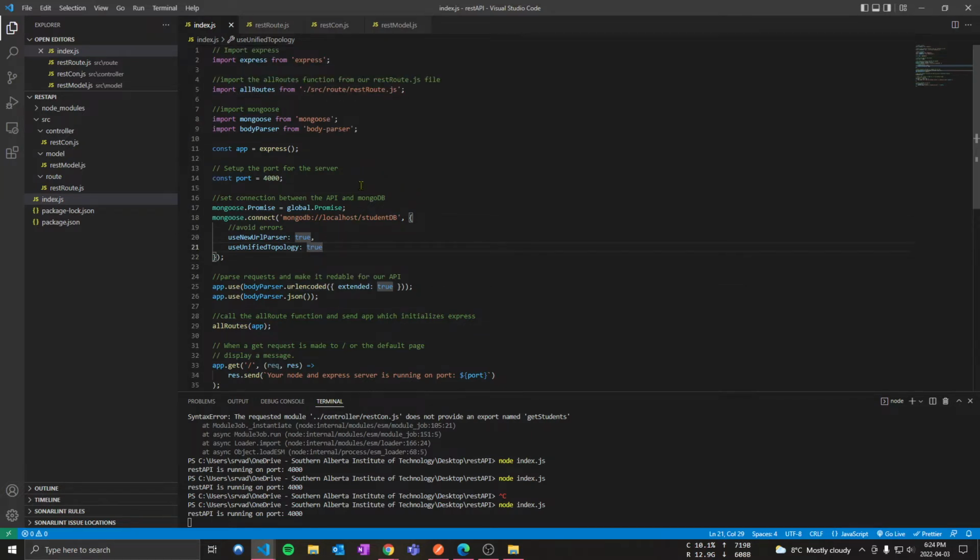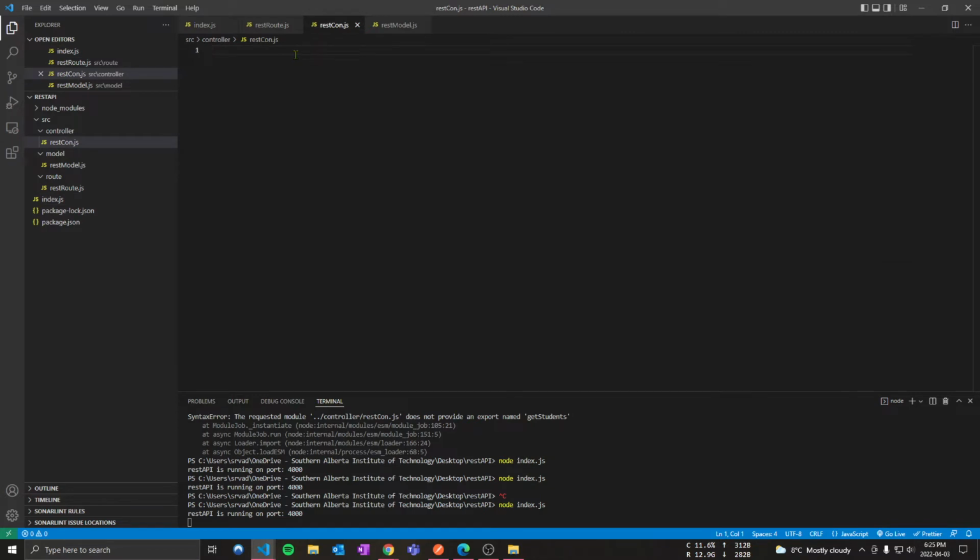So now we have our schema and now we have our connection, but we still don't have any student objects in our database. So first we need to create students in our database, and for that we have to use a post request. Remember, post is to create. So let's go to our REST controller and let's make a function called add student.